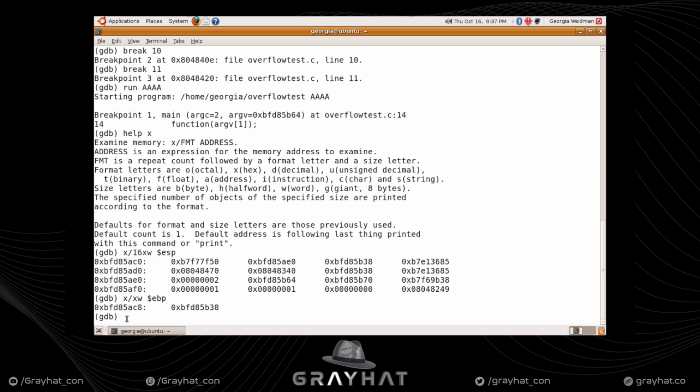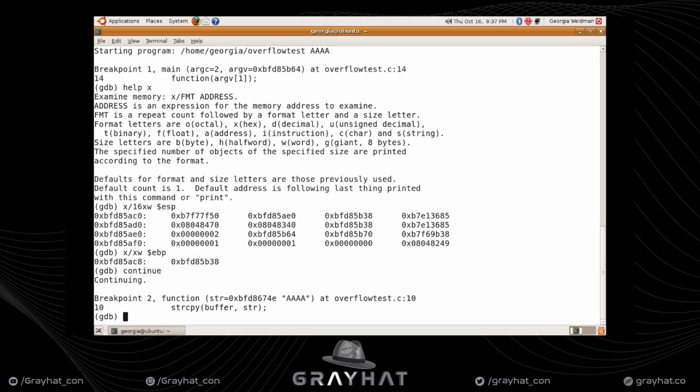So to move on and let the program continue, we say continue, so that will again either go to the end of the program or the next breakpoint. So we hit breakpoint 2. We're now inside a function right before the string copy.